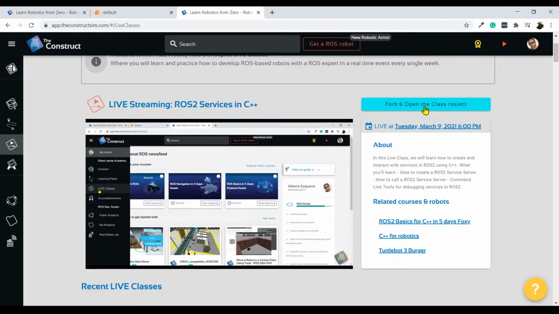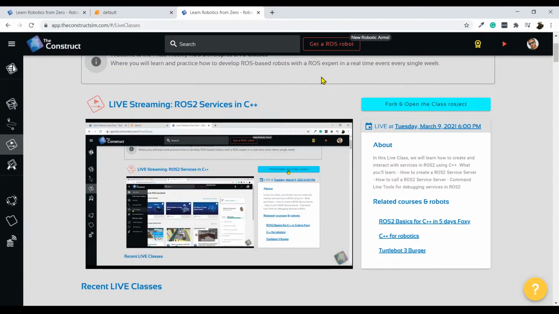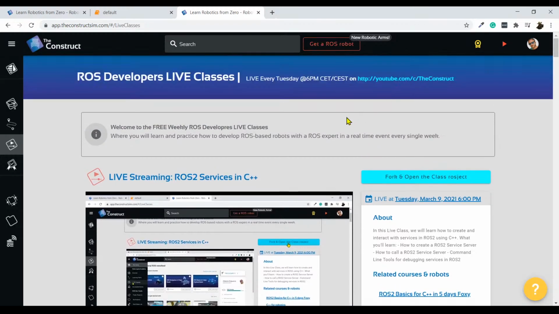So it's not required anymore that I copy and paste the ROSject in the YouTube chat. You can do it directly from the page without the process of copying and pasting, which was a little bit cumbersome. Now it's much easier. Just by coming to the Robotic Night Academy section, live classes, you are going to be able to get the ROSject directly by clicking this button, fork and open the class ROSject. Makes sense?